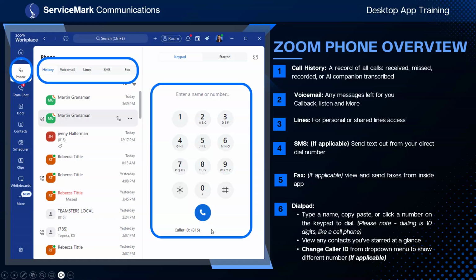Down here, there's a caller ID. Depending on your organization's design, you may have it as your direct dial number. You may have it as the main company number by default. If you click on it, it will show you all the different options you can use for caller ID and set as default. So you can just literally click and change it anytime if needed.